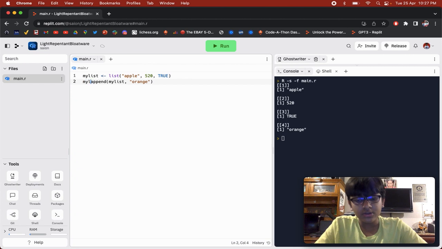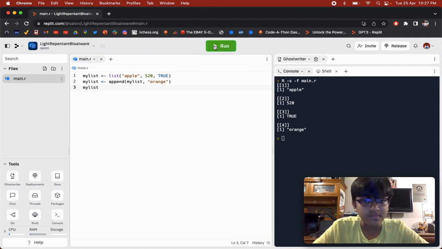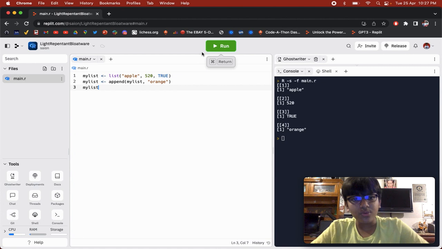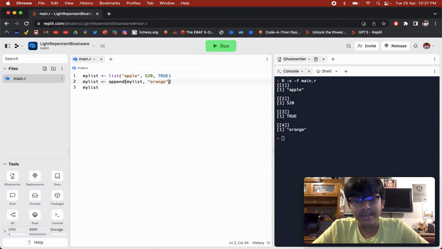So to change my list, we can just override my list and then print my list later. So we'll get apple, 520, true and orange, right? Pretty cool. But as you can see, it's at the end. For example, I wanted it after the second index.